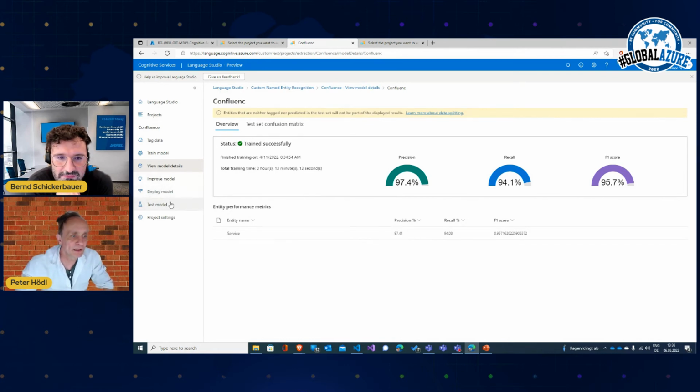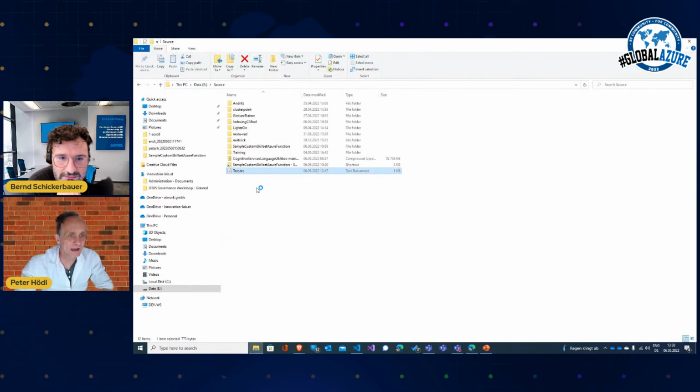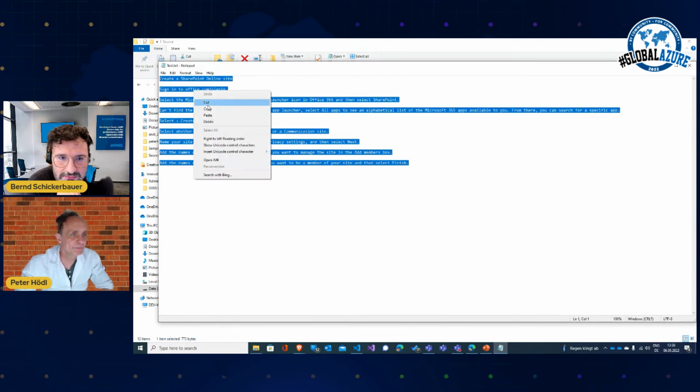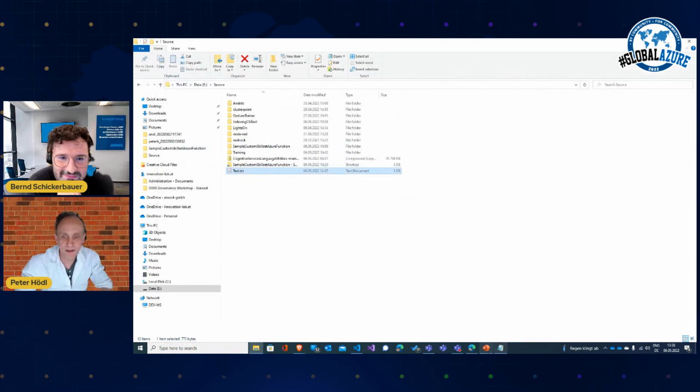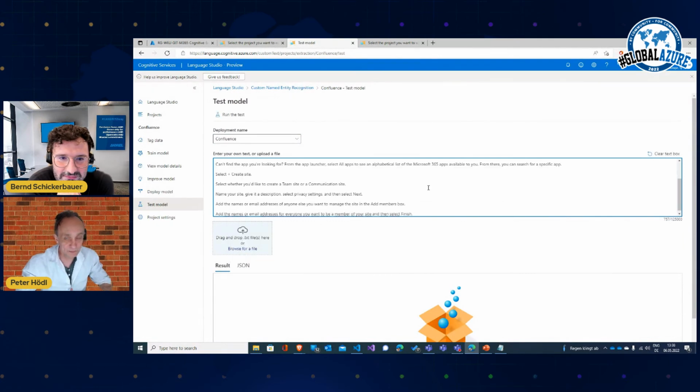So after that, we can go to test our model. And how do we do that? We take the model and select the model here. And I just prepared one small article from the Microsoft homepage. It's about creating a SharePoint Online site, which is a standard knowledge base article from Microsoft. And I would go over here and paste it in here to see how good the recognition would work on that, and run the test.